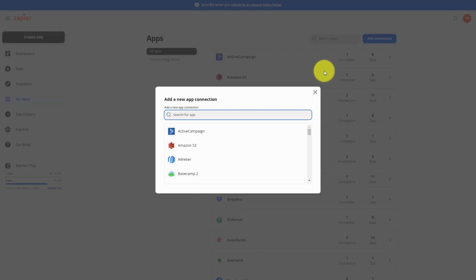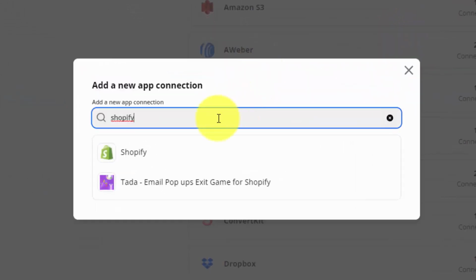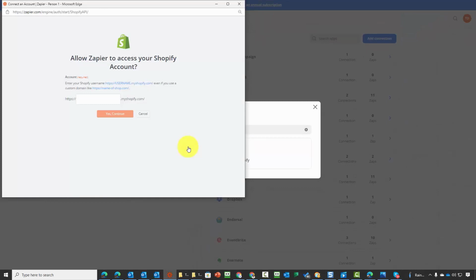Now for the sake of this example, we are going to type in Shopify. And you'll notice that Shopify is one of the applications that you can connect to Zapier. So we're going to click Shopify. That's going to bring us to a specific page.